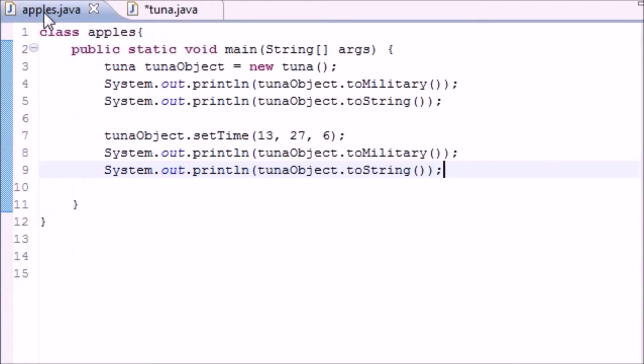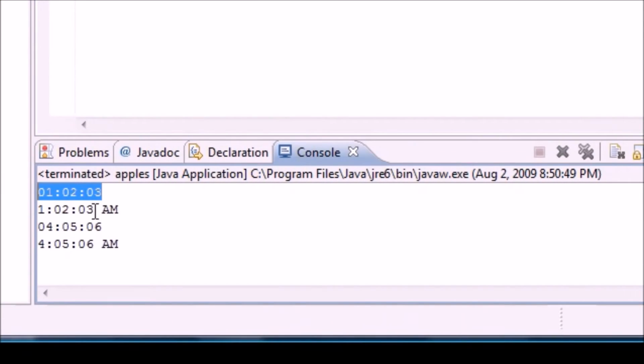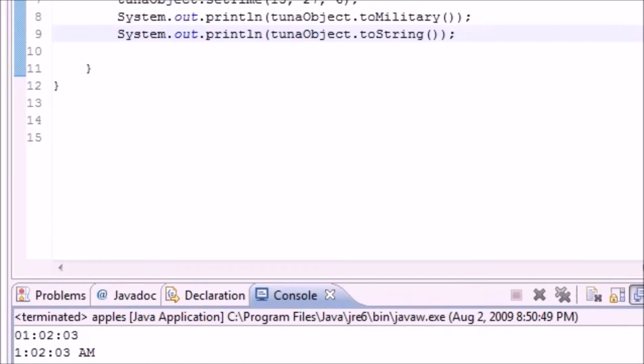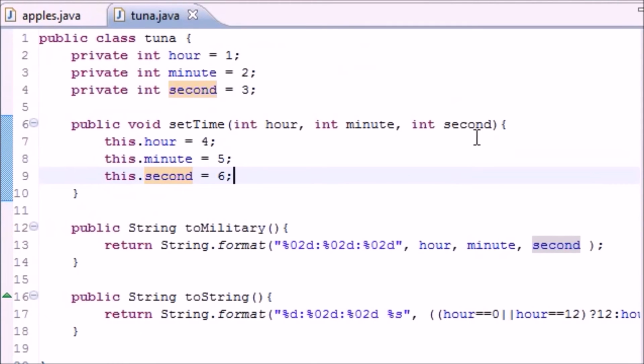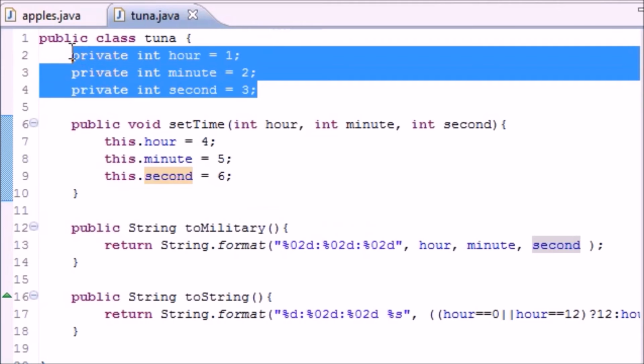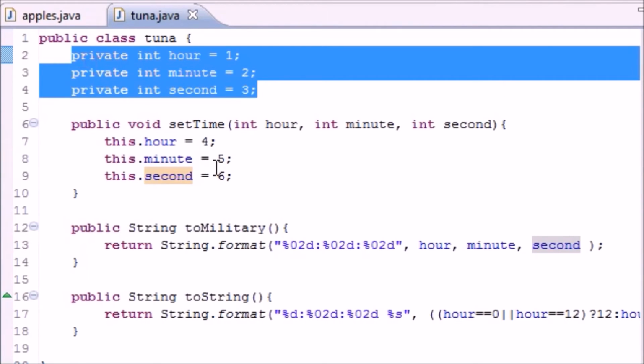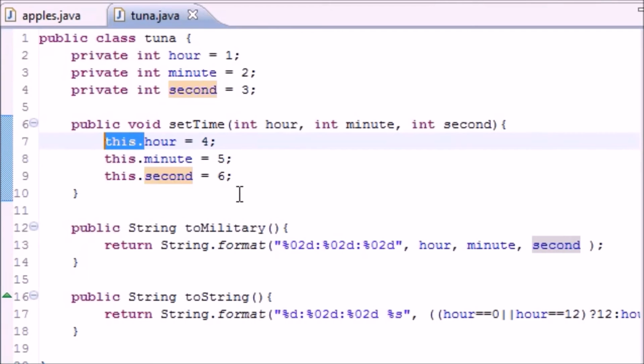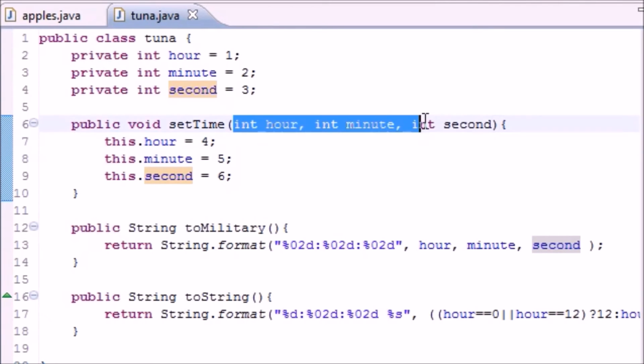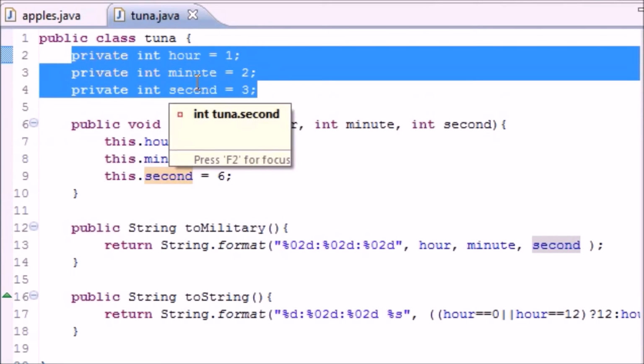So now if we go in our main apples program and run it, we now get 1 2 3 1 2 3 before 4 5 6. So that is using these local variables instead of these private ones right here. Again, anytime you want to use the variables in your method instead of the variables outside your method, if they're named the same thing, you need to use the this keyword, and that says, alright, use these ones right here. Use them locally instead of far apart.